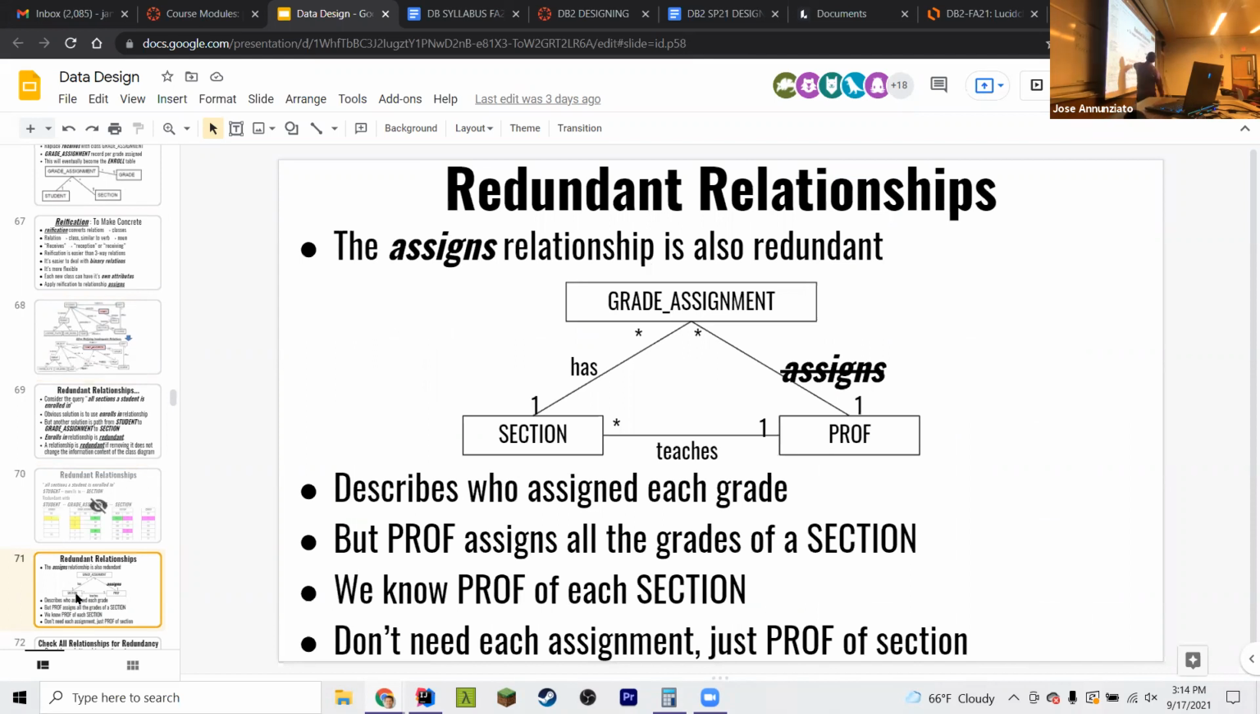The assigns, well, we could go either way. We can remove the assigns here, or we can remove the teaches. Either one. Actually, at the end, what we're going to do is decide that professors are not important enough to have their own table, and we're going to convert the class into an attribute of the section. That's another step in the design process: asking yourself, is every noun a class? Maybe not. Maybe some nouns can just be part of bigger nouns, attributes in bigger classes. So that's one of the steps in the design phase.